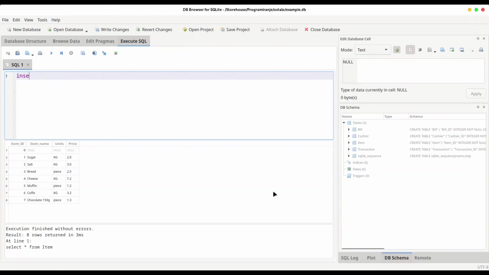So, INSERT INTO item, first pair of brackets for columns. So item name is going to be first, so we are going to avoid item ID. We are not going to put that column in this list because it's auto incremental. Units is going to be second, and third is going to be price.